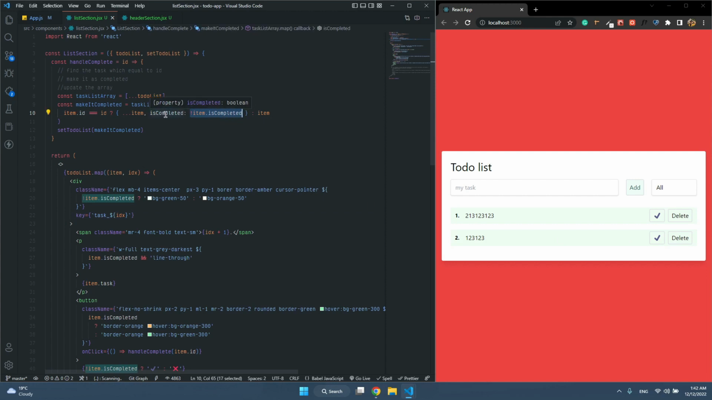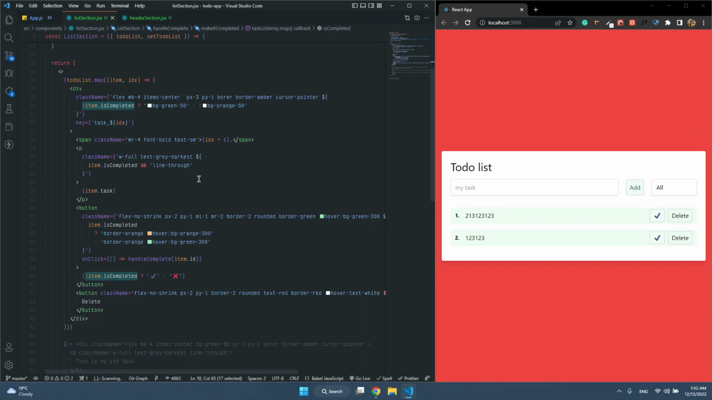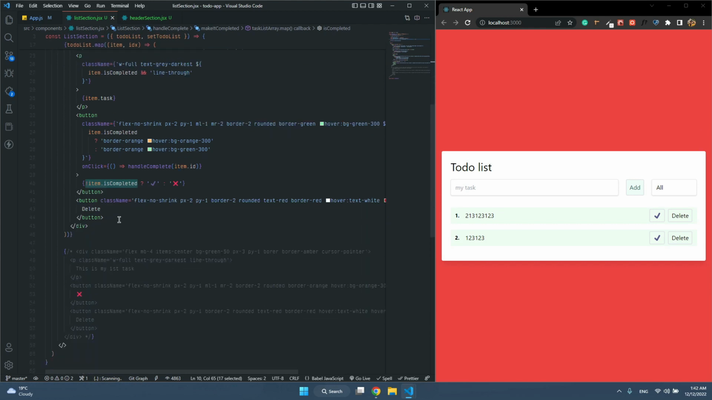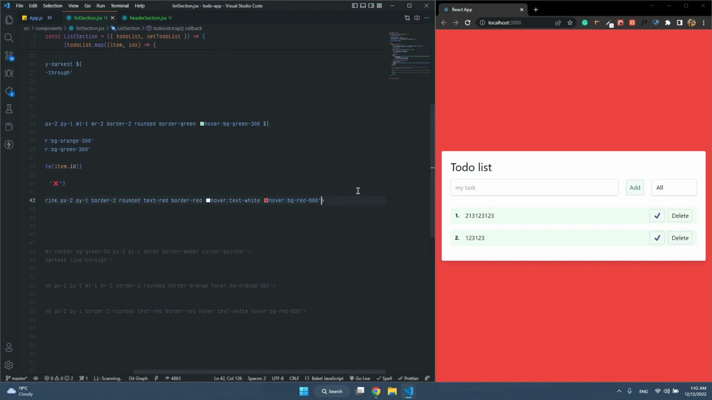If it's true, it converts to false. If it's false, it converts to true. So then we have to move on to our delete function. Click and make it a function that will delete. Very easy. And same as the other one, we have to pass the id for that one.